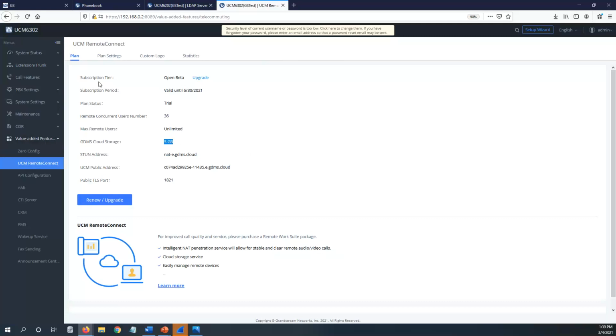Then it shows you the subscription plan that you have. Currently, Remote Connect is still in beta. And I think in June or July, Grandstream will release the new plans for Remote Connect, so you can upgrade to the plan that you would like to add to your UCM.